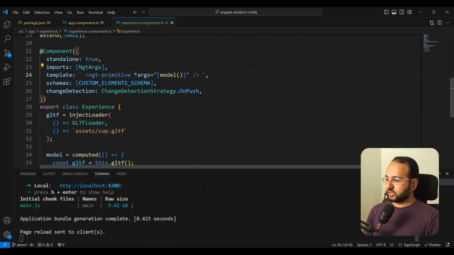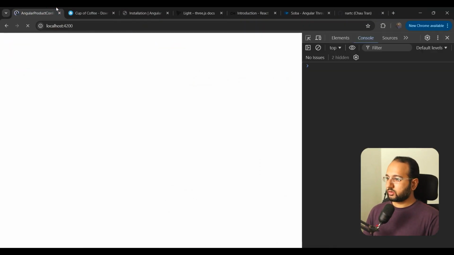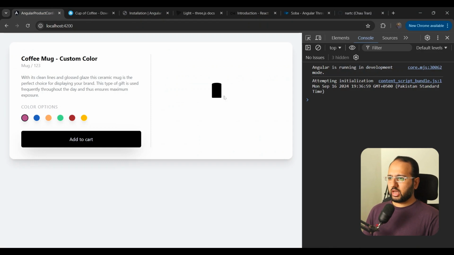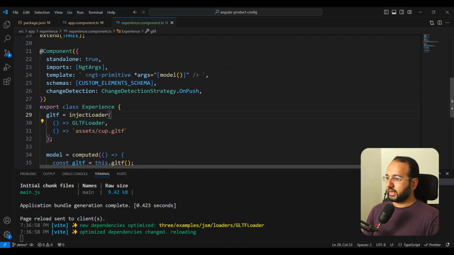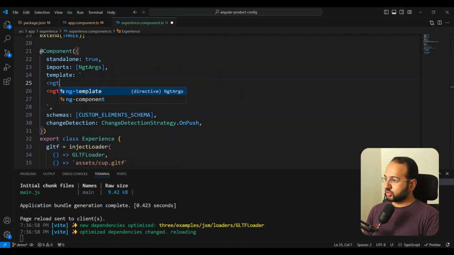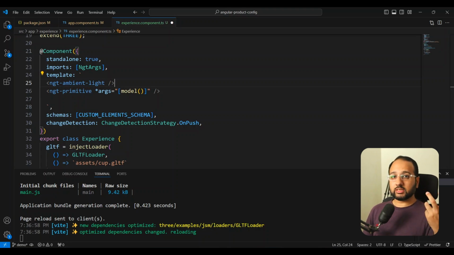So now if we save this and we look at our app here, you can see that we have a very black looking, it looks like a cup, but it doesn't have any color, it doesn't have any 3D depth to it. And that is because we haven't set up the scene correctly. And for any 3D scene to render correctly, it needs some lighting. So to set up some lighting, we're going to add an ambient light first. So we're going to use ngt-ambient-light. Now these are all directly mapped to Three.js elements.